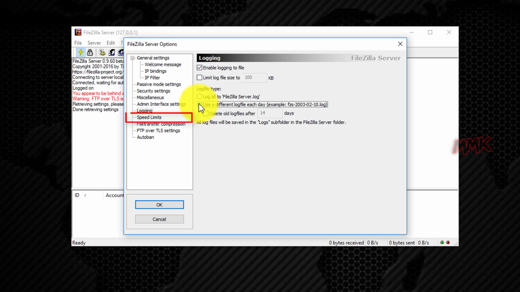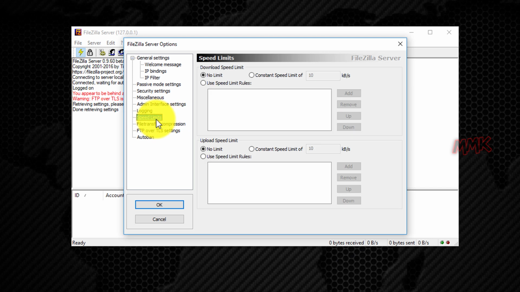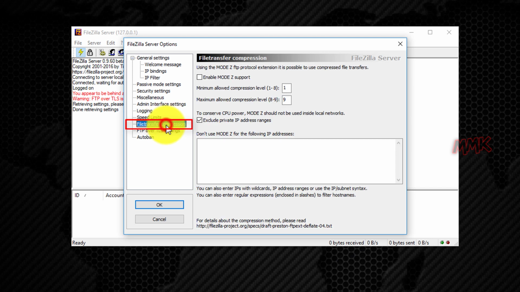In the speed limits, you can set max download and upload speeds for the server. File transfer compression. I leave it by default. FTP over TLS settings.